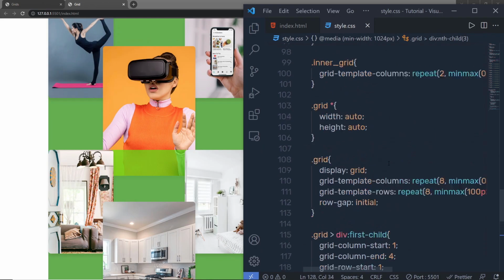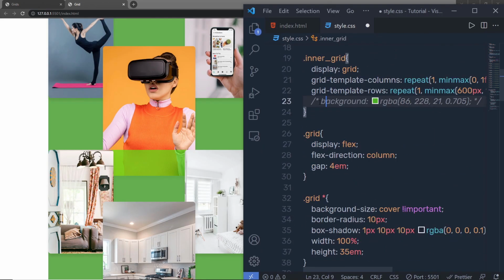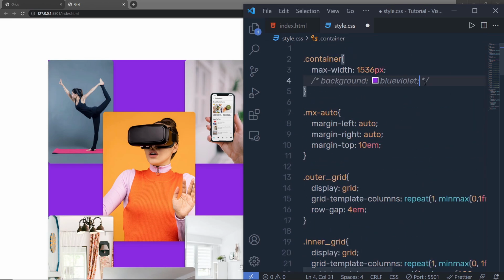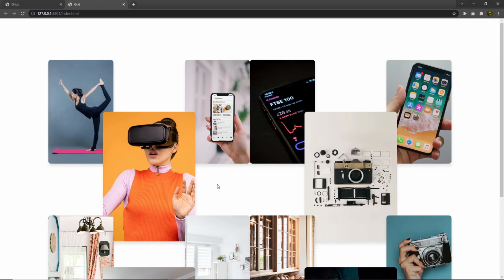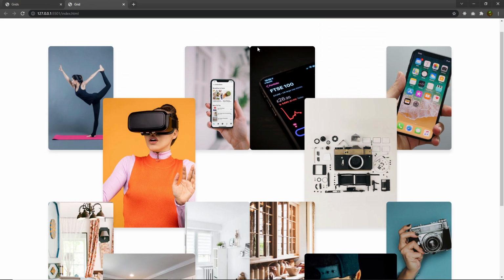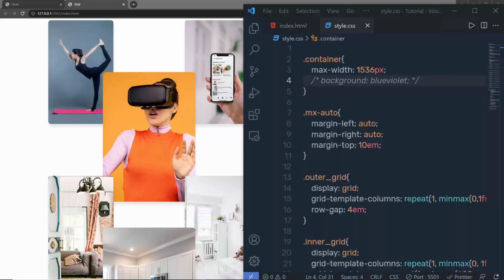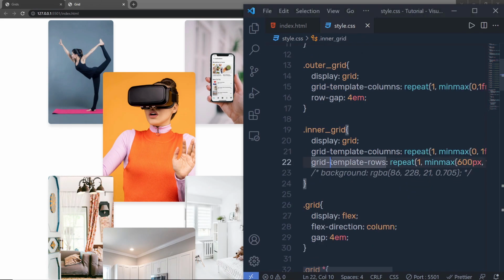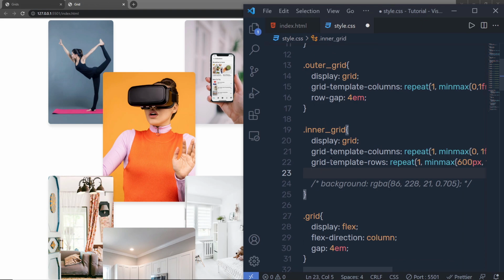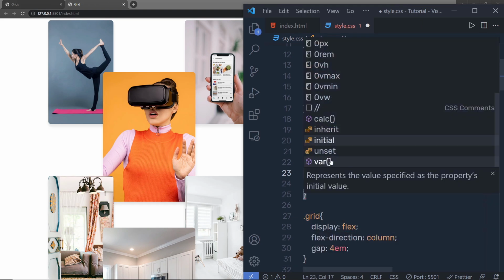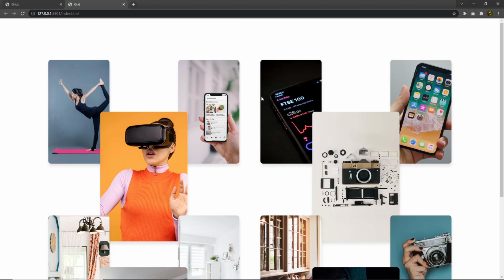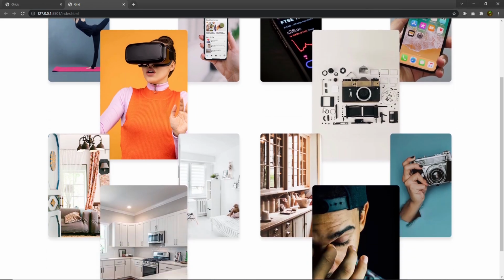Now let me get rid of this background color and this background color as well. Now what I want is to add some gap between these columns. So what we are going to do is, I'm going to just scroll up, and to this inner grid, I'm going to specify column gap, which is going to be 5em. Let me save this. You can see I'm going to have some gap between these columns.